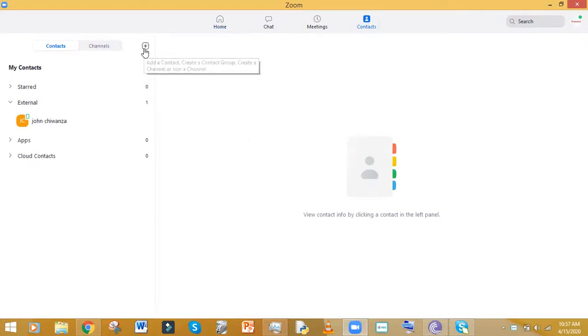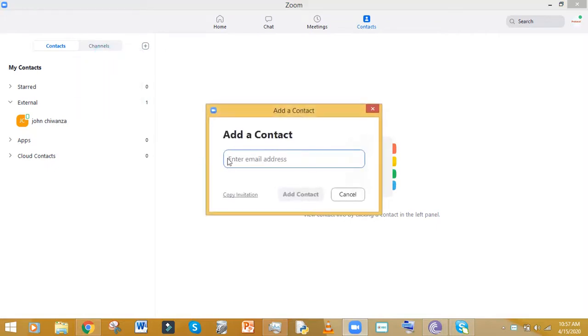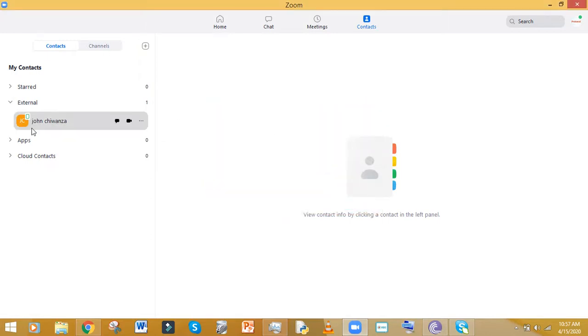If you want to add any contact now, you just press here on contact and then you say add contact, and then add contact here. You just type in the email address of whoever you want to add, and then you say add contact, and that request will be sent to that person. And when that person accepts your request to be on your contact list, your contact will come here. I only have one contact because I'm just using this account for illustration purposes.